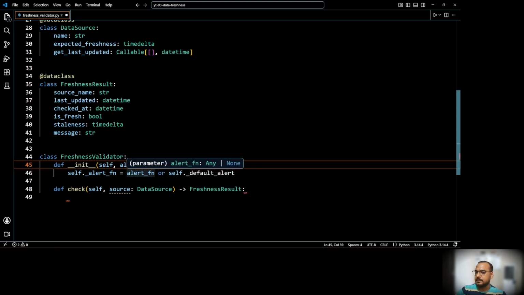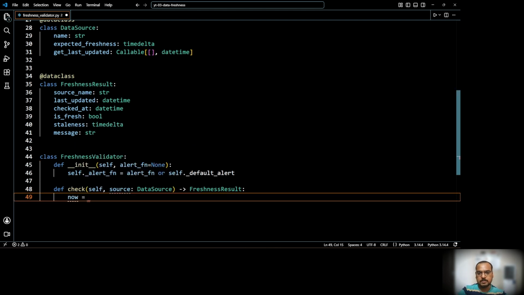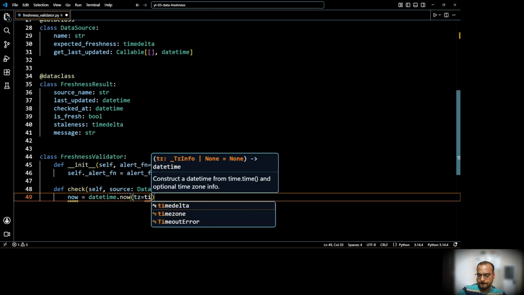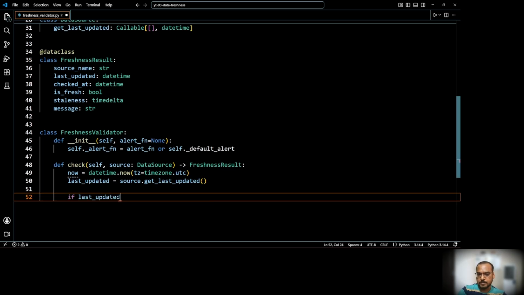So here, if you don't pass an alert function, it logs the error by default. The validator just calls the alert function whenever there is something wrong with the data. Now let's explain that check function, which checks any given data source for whether it is fresh. If you don't have any last updated timestamp, then we assign it as stale.